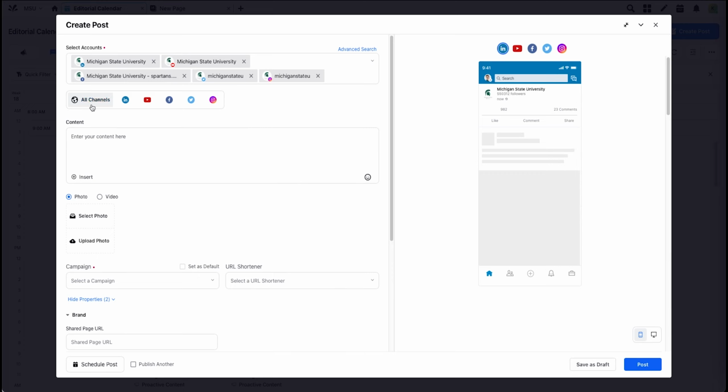Over here, you'll see settings with channel icons or in all channels. If the globe is selected, any changes I make below will impact all of the channels and accounts that have been selected. If I want changes made specific to a particular channel, I would choose that icon. We'll start with the globe selected, and I'll enter my content here.